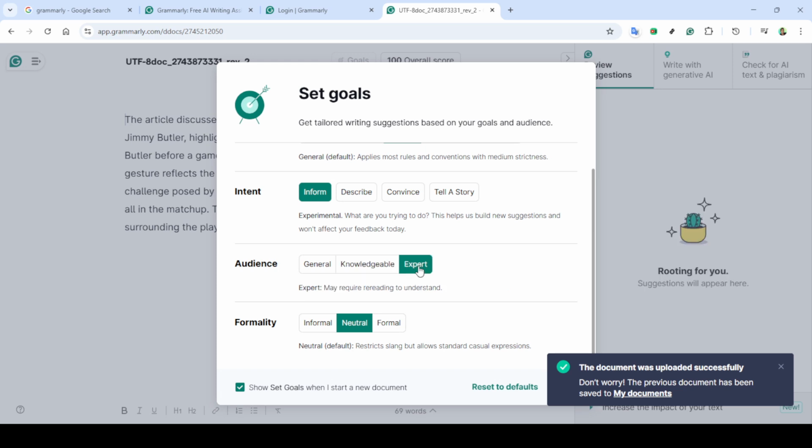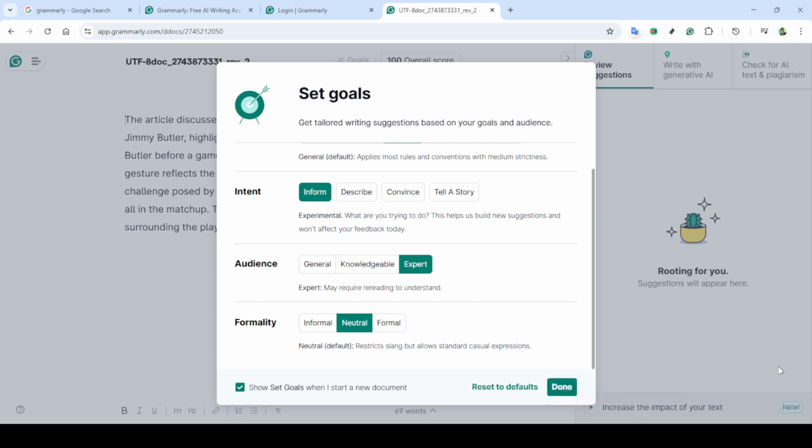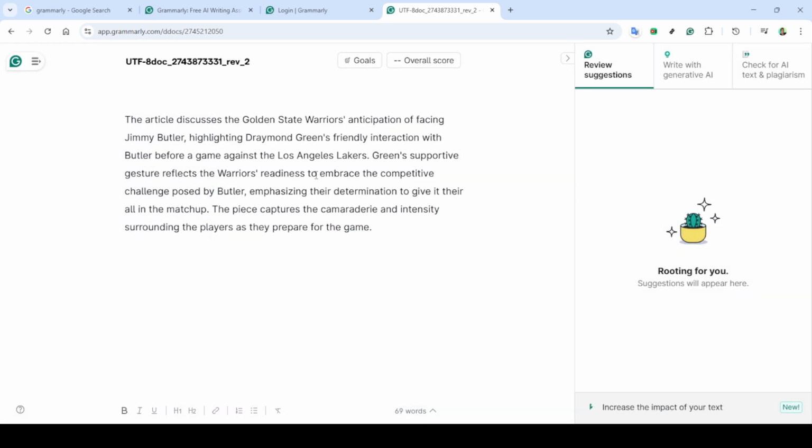Now before it dives into checking your document, Grammarly might prompt you to set some goals. These are designed to tailor the service to better understand the context and intent of your writing. You might see options to specify the audience type, formality level, and tone you are aiming for. Take a moment to set these goals according to your document's purpose, as they can significantly enhance Grammarly's suggestions. Once you've set your goals, click Done.